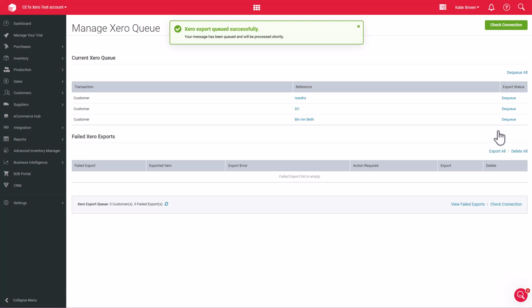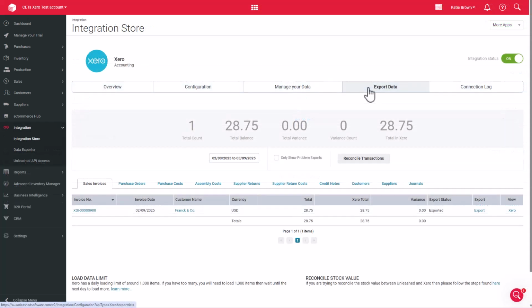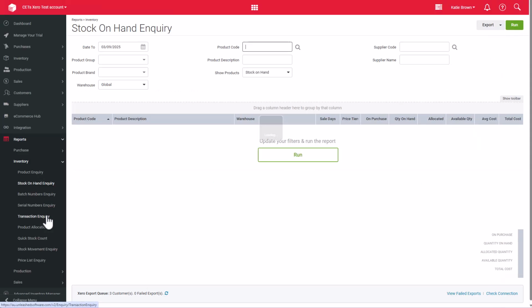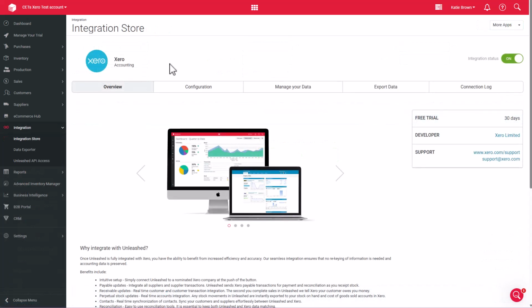Now we'll take a look at reports. Two in particular are especially helpful. Transaction Reconciliation Report. This is found in Export Data tab, helpful for keeping Xero aligned. The Stock on Hand Enquiry. Use this for reconciling your inventory balance with the stock on hand account in Xero. This is found in Reports and Inventory. Run these regularly to avoid end-of-month surprises.